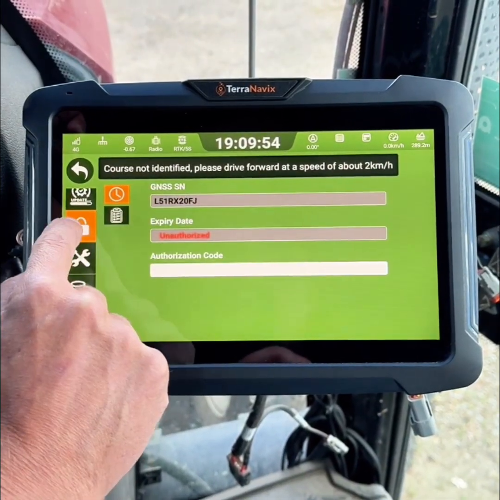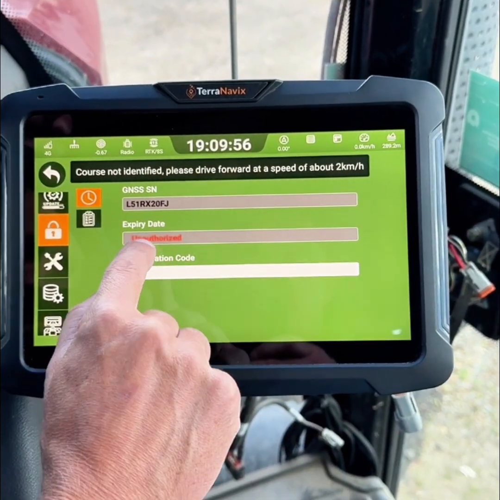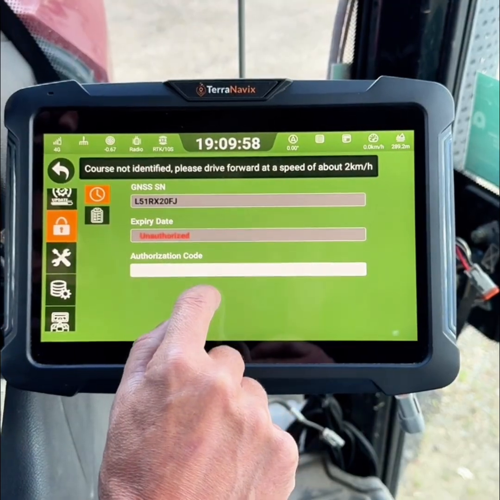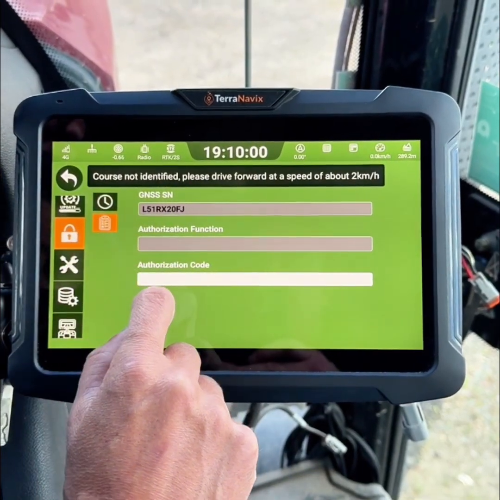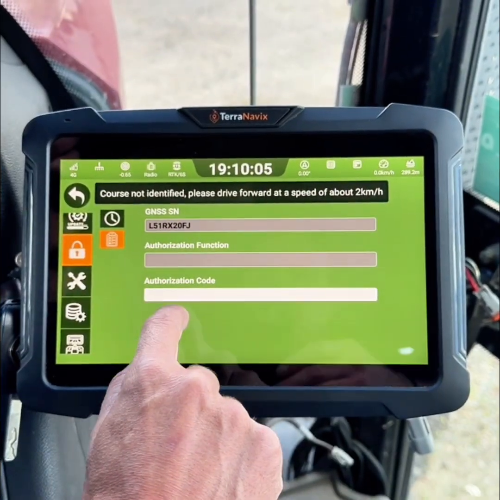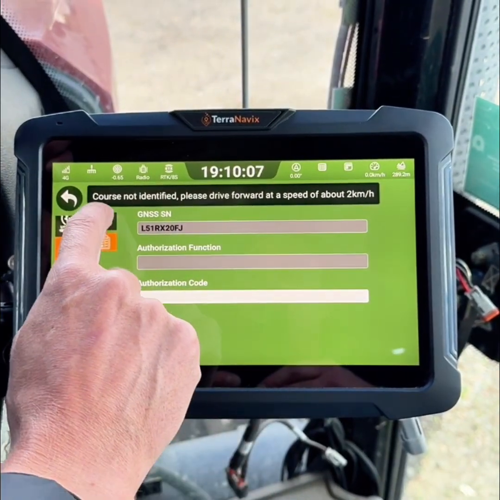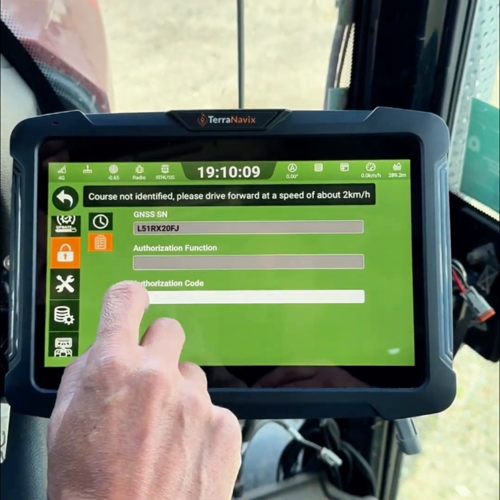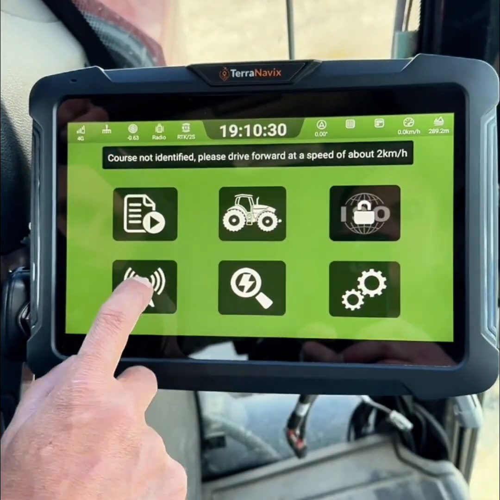The first thing you must do is unblock the system. There are two codes you see at the top there. That is the code of the machine, and according to that we will provide you with two codes, one for the GPS and one for the system.